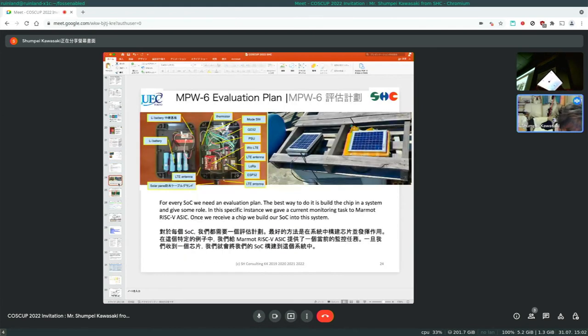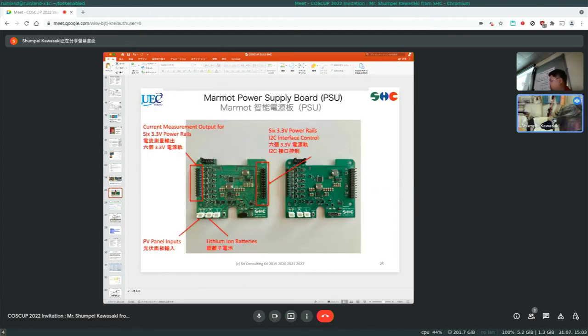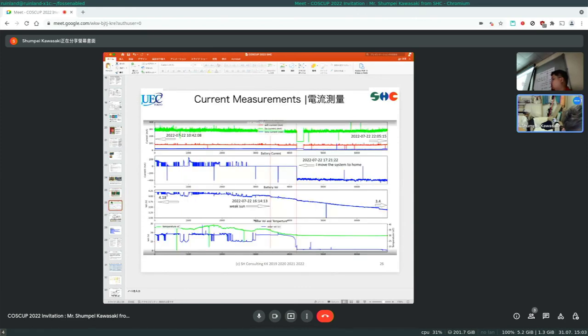But anyway, these are many of the questions that we still haven't answered. One thing that is good is we can evaluate the chip once it's back. So for every SoC, we need an evaluation plan. The best way to do it is to build the chip into the system and give it some role. In this specific instance, we gave a power current monitoring task to Marmot. Once we receive a chip, we build our SoC into the system. And here's that Marmot power supply board that has 6 power rails and current measurement output for 6 3.3 volt power rails. We are able to measure current of various parts of the system like this.